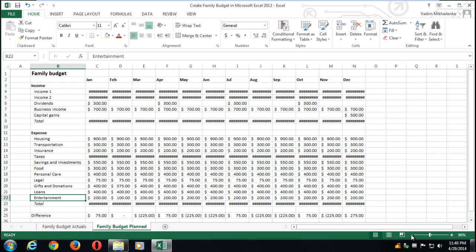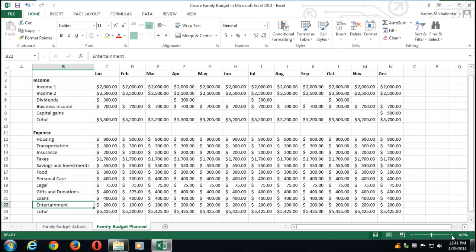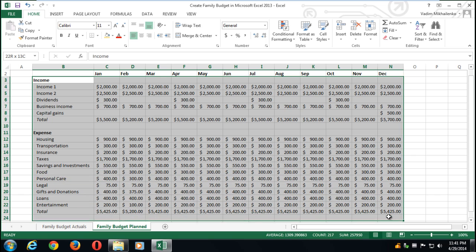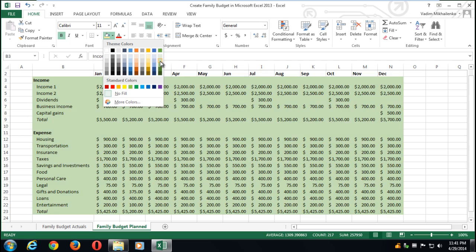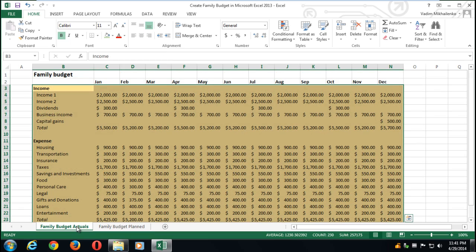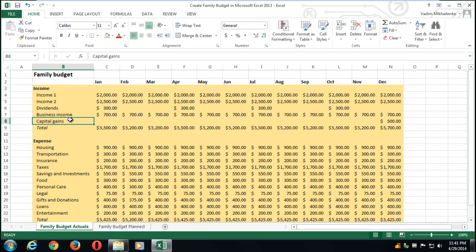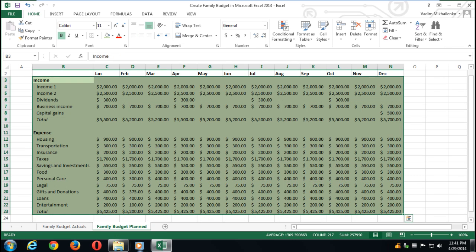Because we don't see everything on the screen, you probably know this, but I'm just going to show you that you can change the zooming and increase or decrease the zooming on the file. But for the planned, you can highlight it and mark it with vividly different colors. So now we know that actuals are light yellow, and planned is light green.